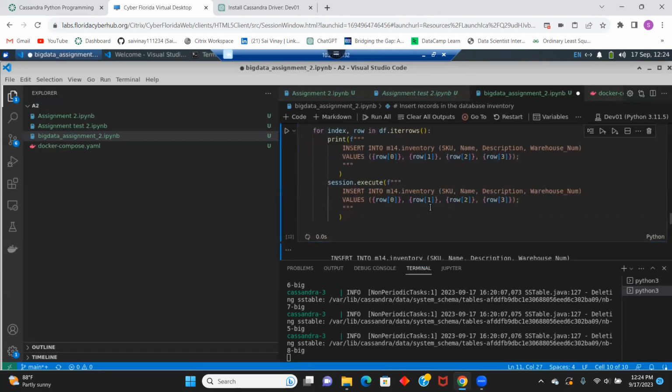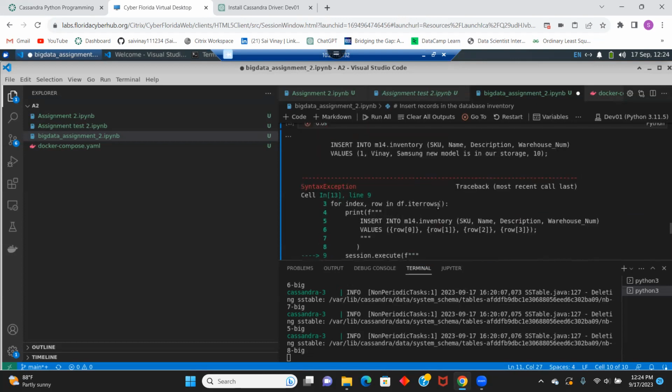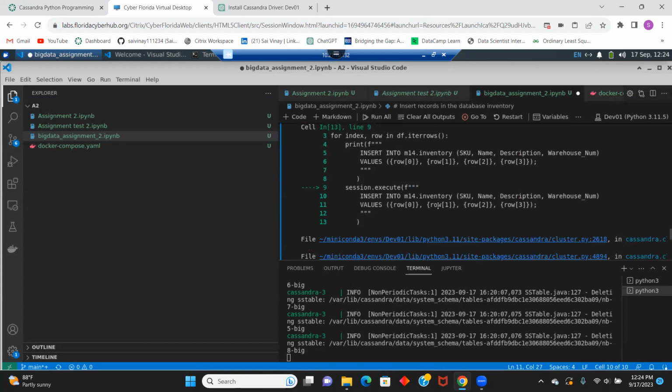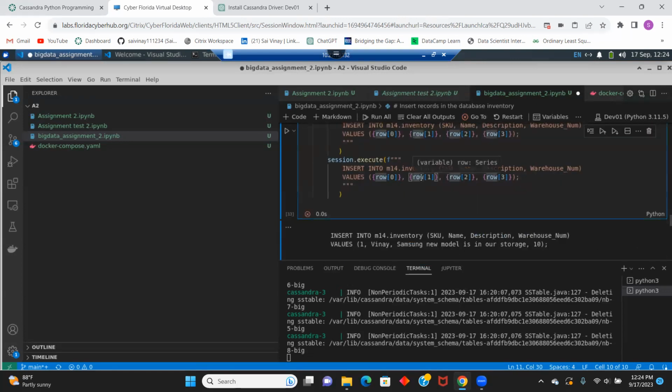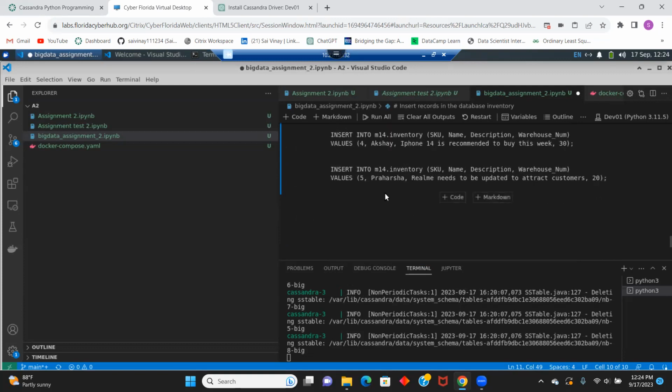Now you can see it will throw an error. This is because I have given both name and description a data type of text. There is a syntax exception. Now you can see all the records have been inserted into the inventory database.